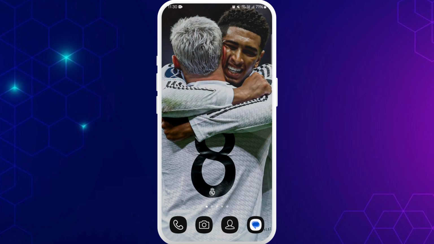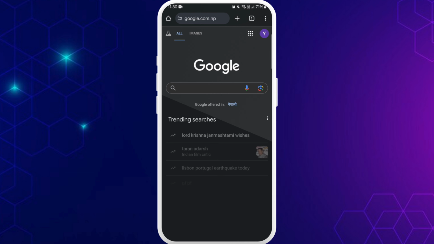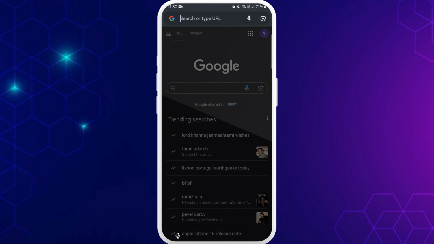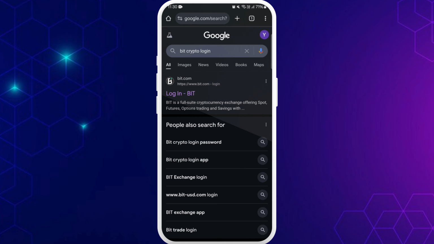First of all, on your phone, make sure that you are connected to the internet and head over to your preferred web browser. Once you're in your browser, tap on the search bar and search for Bit crypto login. In the search results, you'll see the official website of Bit. Here you can see bit.com, so tap on it.